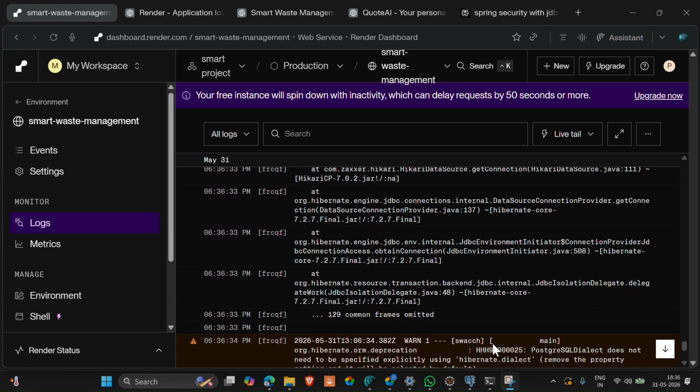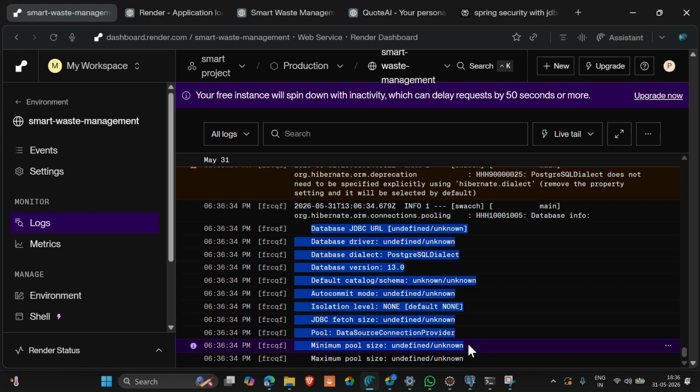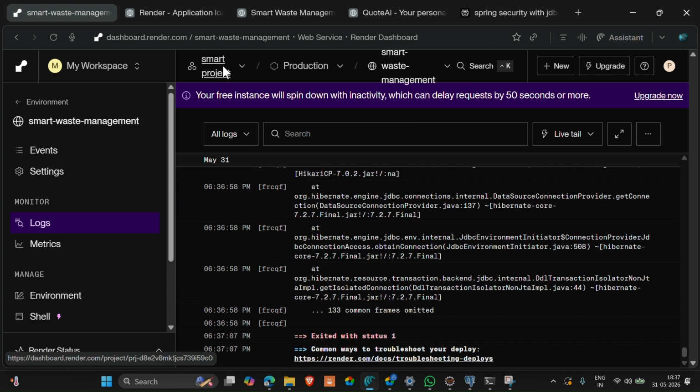Here, if we see in the logs, the database JDBC URL is undefined, unknown, right? So we made a mistake in this. We have to find the mistake that we did. I have used the internal database URL, but I think we need to use the external database URL. Then it might get fixed. So yeah, I'm going to do that.